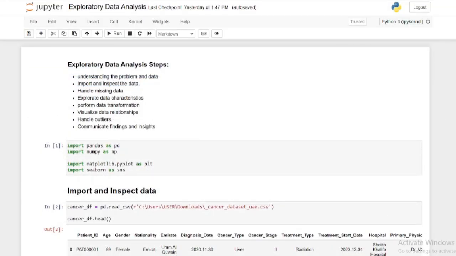So in today's project, we'll be carrying out exploratory data analysis. I'll be following some steps when it comes to analyzing data. We all know that EDA, that's exploratory data analysis, is a very important aspect when analyzing data, either healthcare data, business data, sports data, any type of data. Exploratory data analysis covers understanding the problem you are trying to resolve and the data set, importing and inspecting the data, handling missing data, exploring data characteristics, performing data transformation, visualizing the relationships between data, handling outliers, and communicating your findings and insights to the executive or your audience.